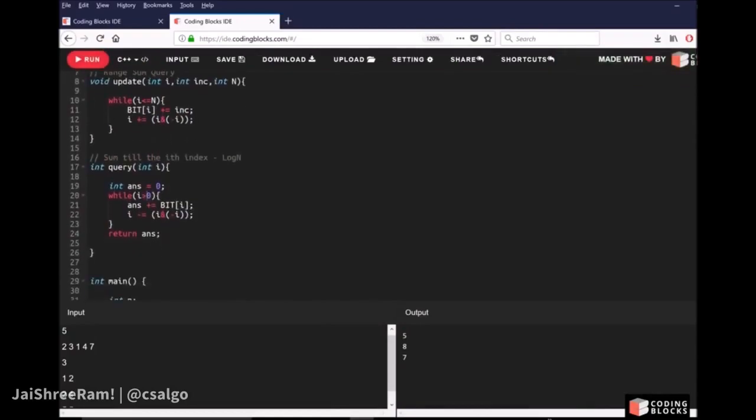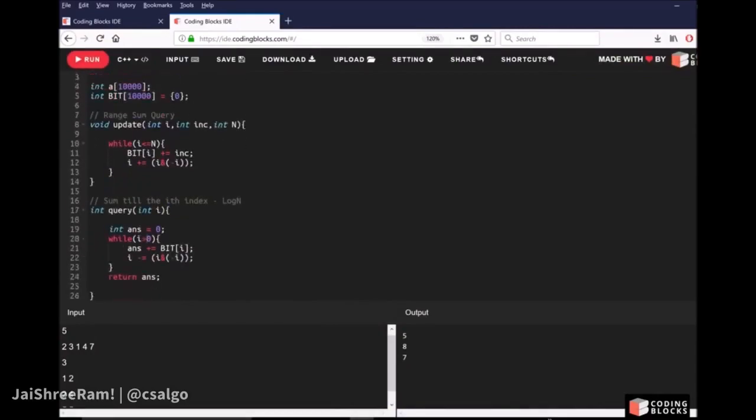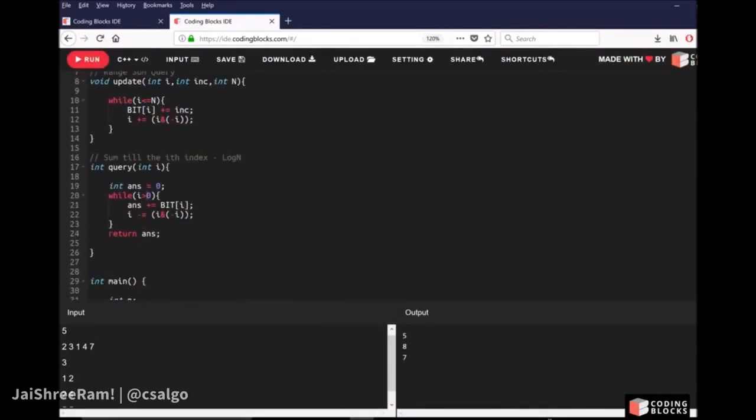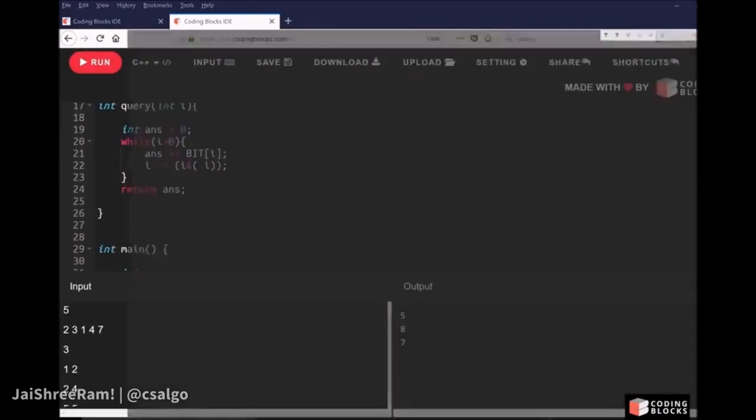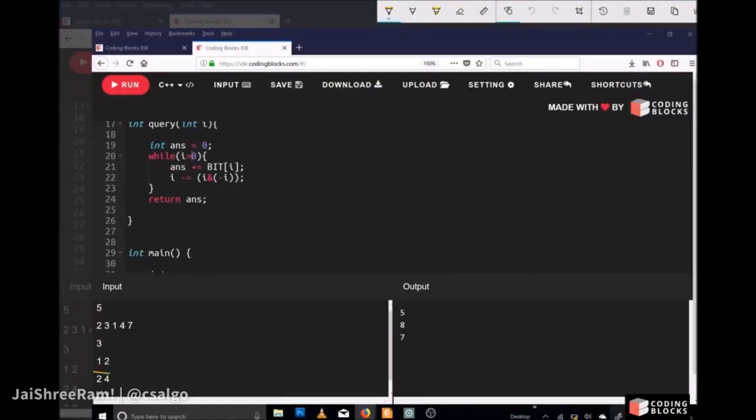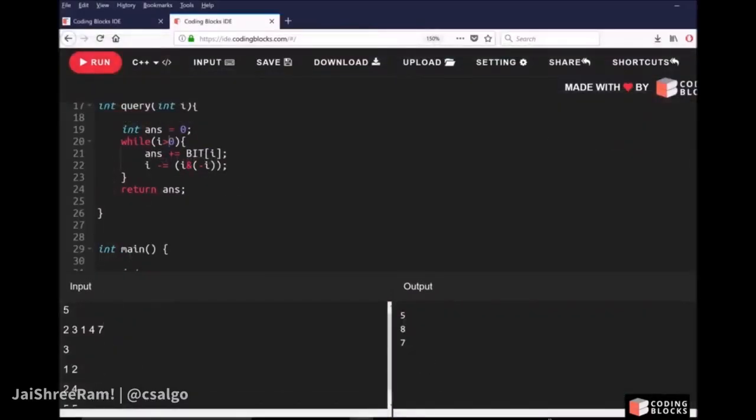Alright, so we can clearly see the answer for this part, for 1 to 2, right? So these two elements, the answer is 5. Alright, from 2 to 4, the answer is 8, which is fine, and for 5 to 5, which is this element, the answer is 7. So our BIT is working perfectly fine.